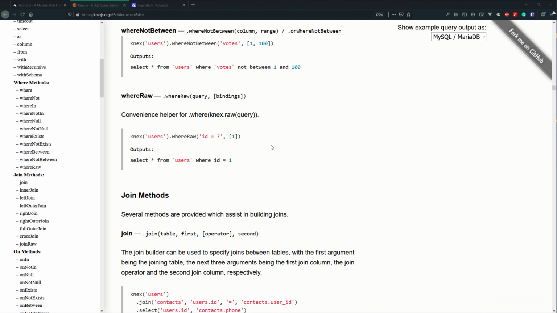And then lastly here, we also have a where raw statement. So we can provide a raw-ish where statement here with a question mark in place of the actual value that we want to search for. And then we provide the actual value as an array in our second argument. And the reason why we want to use this approach instead of just plopping the value directly in the string is because we want to protect our database against SQL injection.